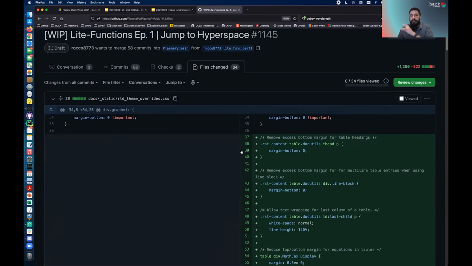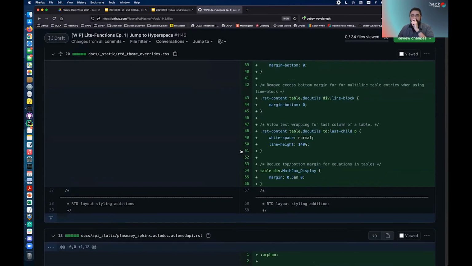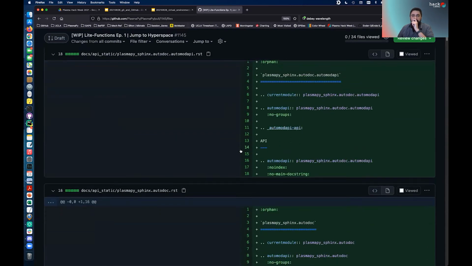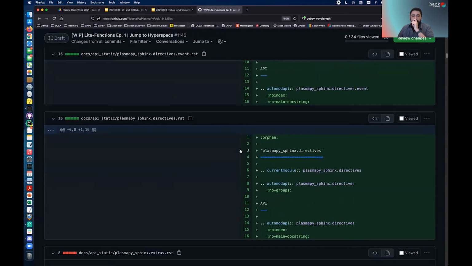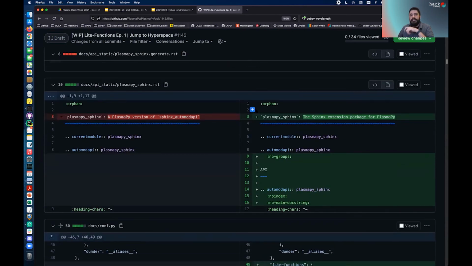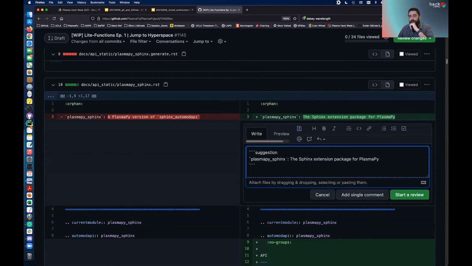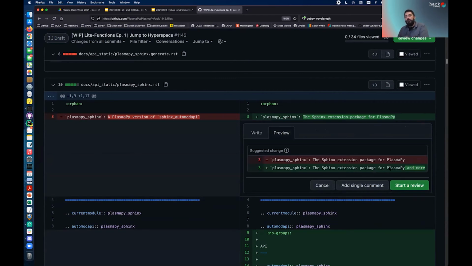This is where the review actually happens. Let's say I don't like how this title looks. I can actually create a review here, and say, the Sphinx extension package for Plasma Pi, and more. So I can make a review, and say I want you to change this. This is where you do code review, and you go back and forth, discussing the code and how you want things to be changed or approved.